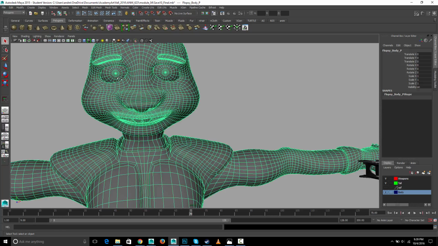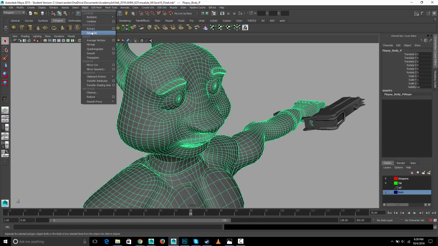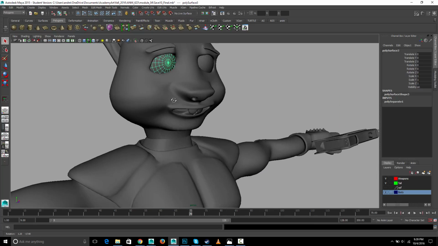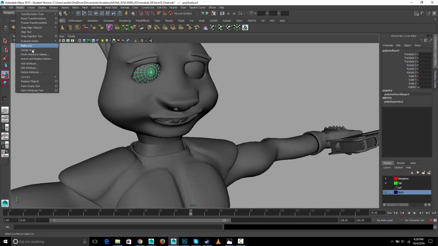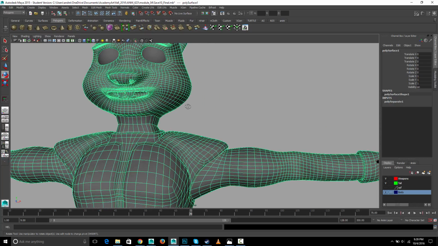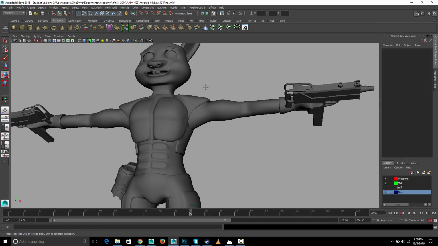I guess one thing I would say is you wouldn't want the eyeballs part of the same surface, so I do Mesh Separate. See if it separates it for me. There we go. Because we're going to want to be able to center the pivot, Modify, Center Pivot. We're going to want to be able to move the eyeballs and look around. And so generally, I wouldn't combine separate surfaces like that.